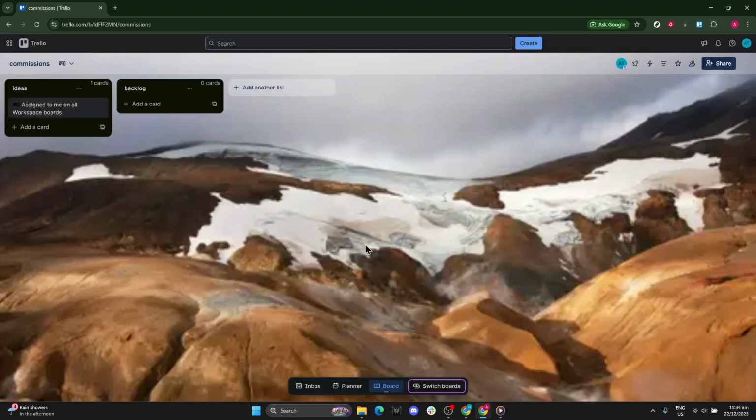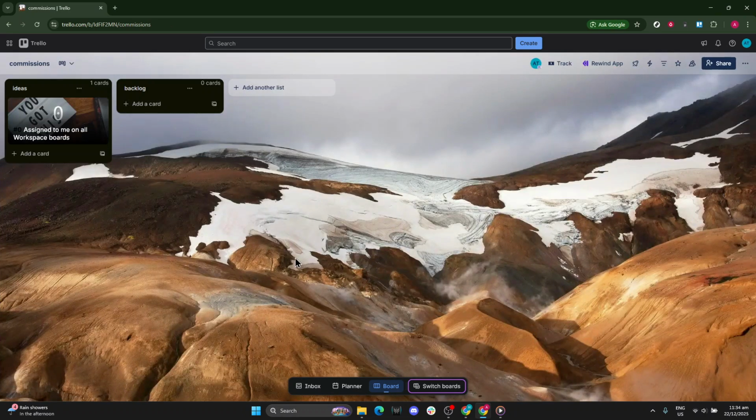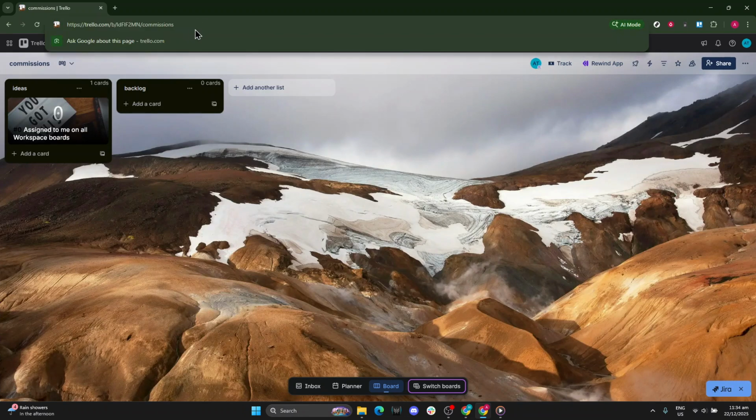Once you're on the boards page, choose the specific board you're interested in and open it so that the board loads fully in your browser. Now look at the address bar at the top of your browser. That's the URL for the board. Click once in the address bar to place your cursor there.